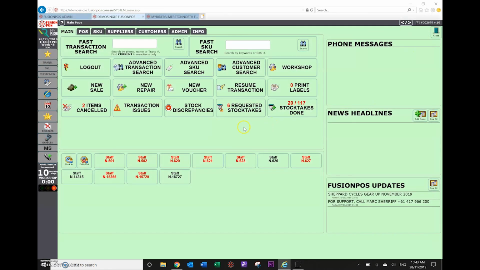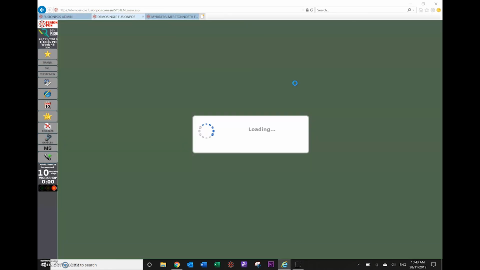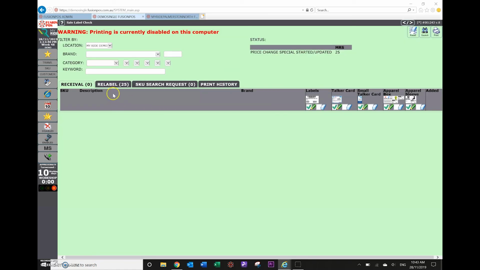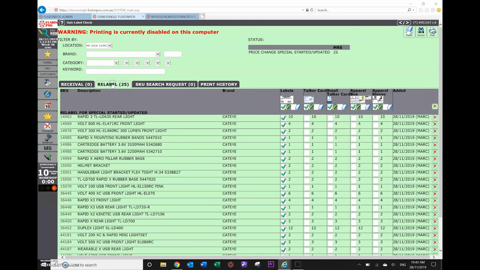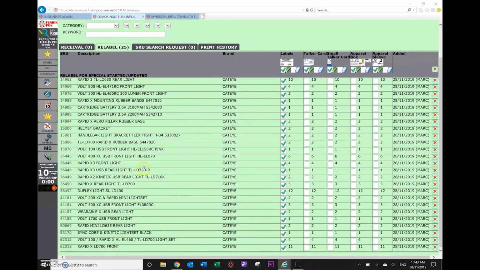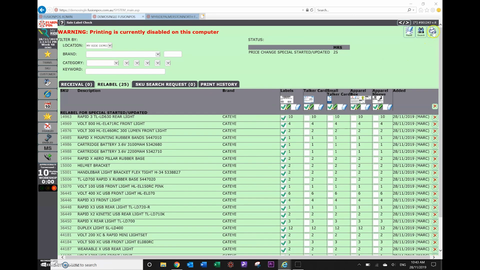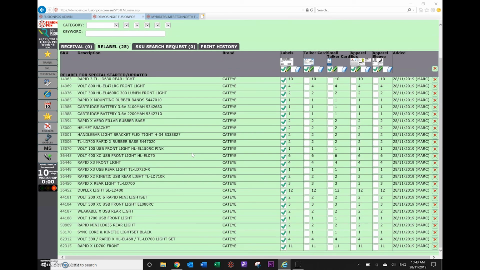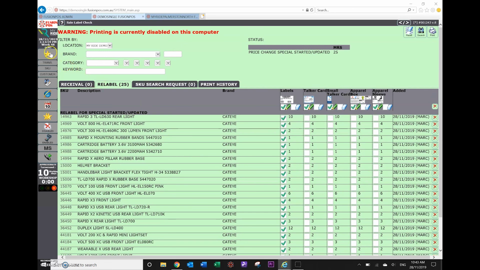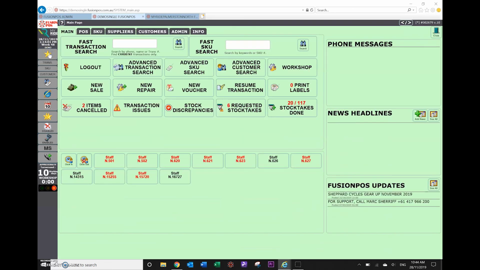I'll close this. If there is a request for labels to be generated, they will be under the Print Labels button and under the Relabel tab. And here they are here. So these are the labels for reprinting. Click the print button and labels will print out of your barcode label printer. On completion of the sale, the system will generate new labels back to RRP for the stock you have left, and it will also appear in your print labels button under Relabel.